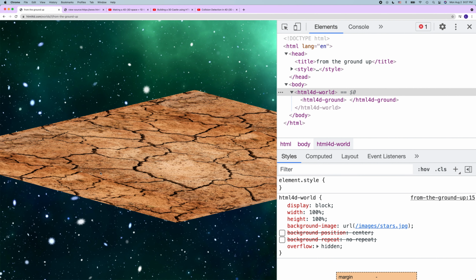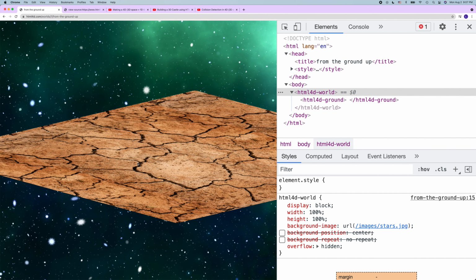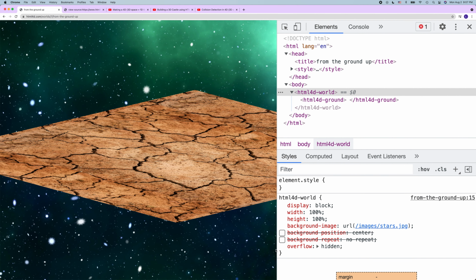Overflow hidden. I don't want the page to be scrollable, so what ends up happening with this large ground div is once you rotate it, the browser thinks it wants to start scrolling to the left and right, and things get a little ugly when you can scroll this world, and I don't want it to be scrollable. So anything that's outside of the world is hidden, and this will be extremely useful later. So we want to just hide everything that's outside the world, basically.